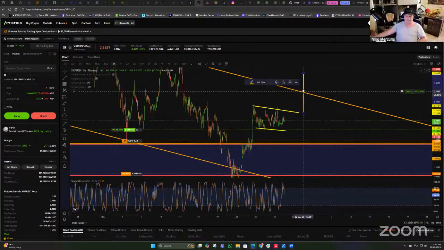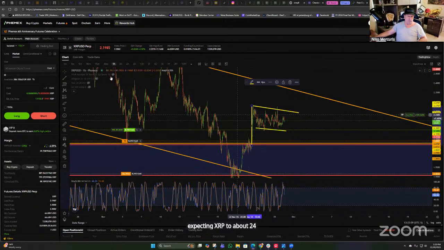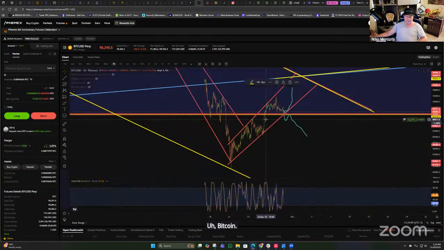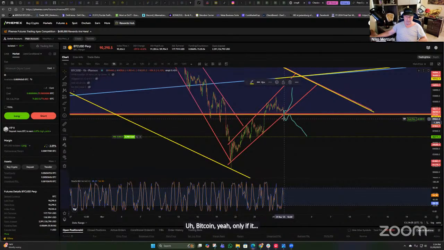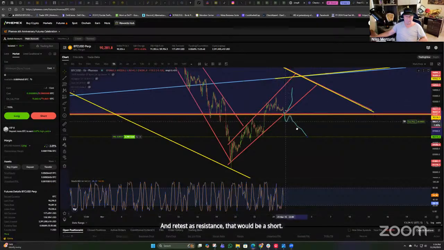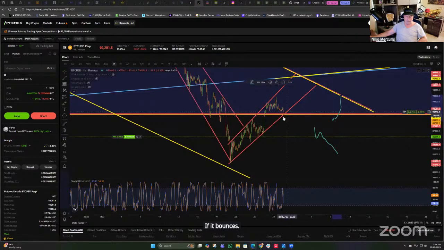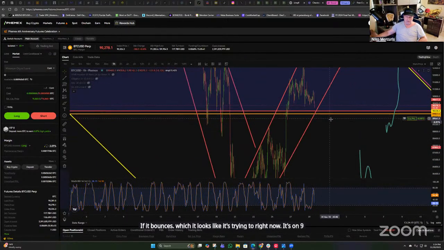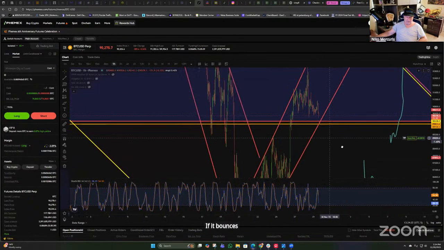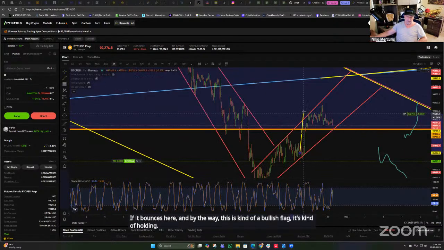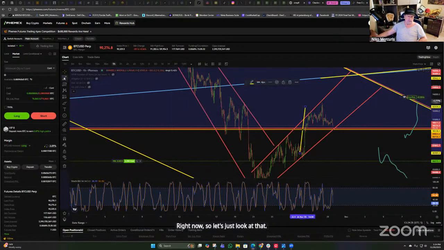Expecting XRP to go to about 2.45 if it breaks out of this little bull flag. Bitcoin, yeah, only if it drops below this 90 right here. If it drops below 90 and retests as resistance, that would be a short. If it bounces, which it looks like it's trying to do right now, it's at 90,200. By the way, this is kind of a bullish flag. It's kind of holding right now. So let's just look at that. Kind of looks like a little bull flag.